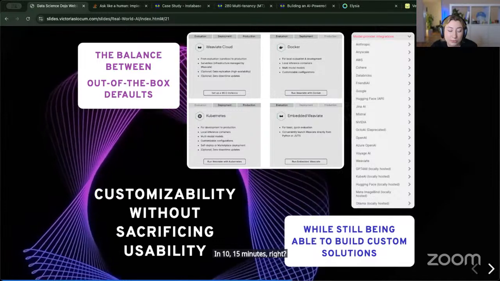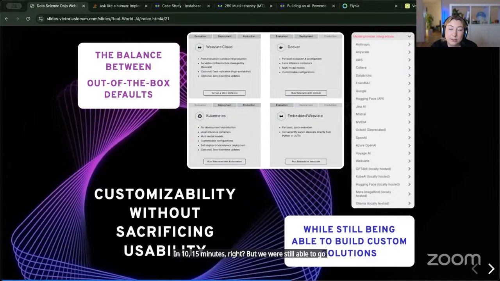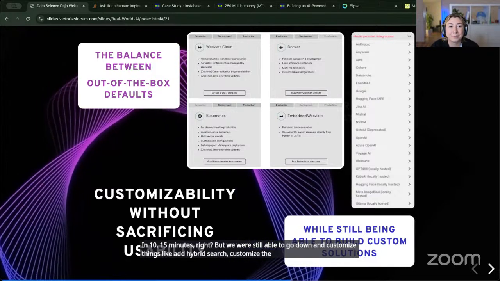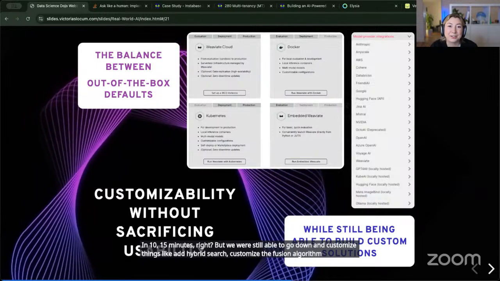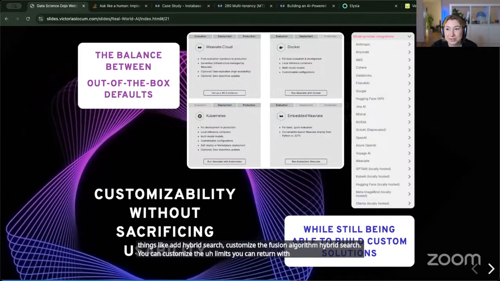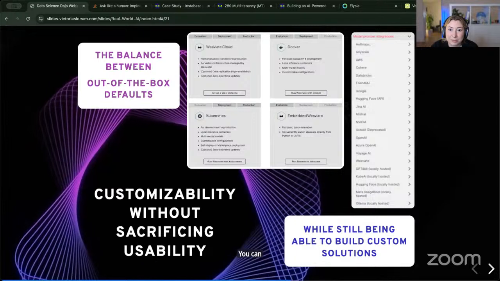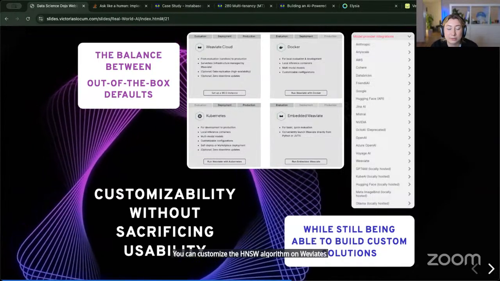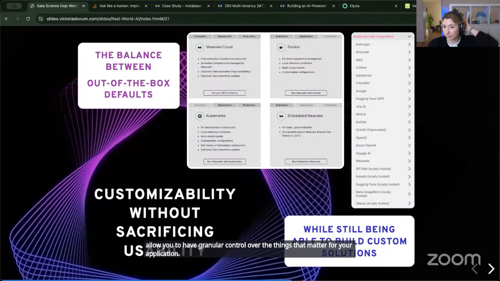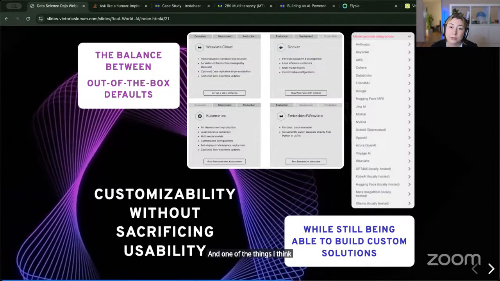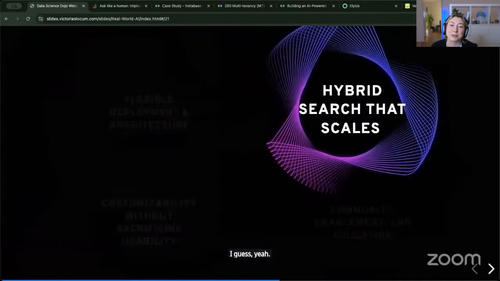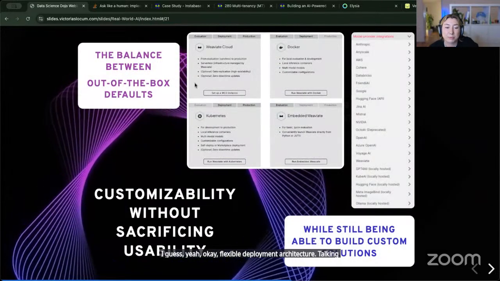But we were still able to go down and customize things like add hybrid search, customize the fusion algorithm for hybrid search. You can customize the limits. You can return with a different sort of limit procedure. You can customize the HNSW algorithm on Weaviate. So all these things really allow you to have granular control over the things that matter for your application. And one of the things I also really appreciate about Weaviate is the first slide was on, I guess, yeah, okay, flexible deployment architecture, talking about the flexible deployment part, but also this part.